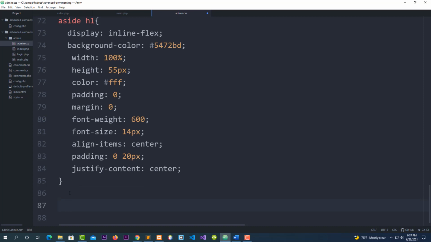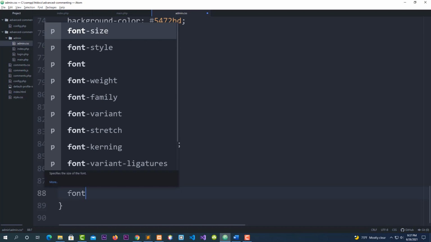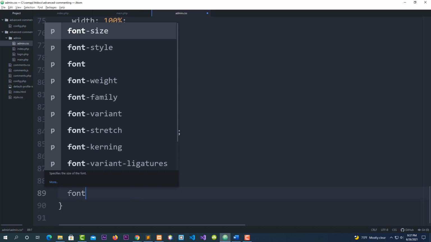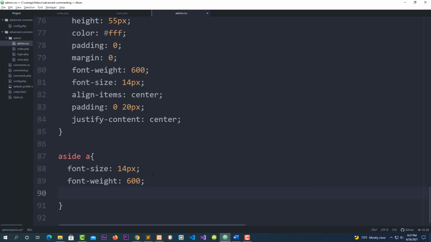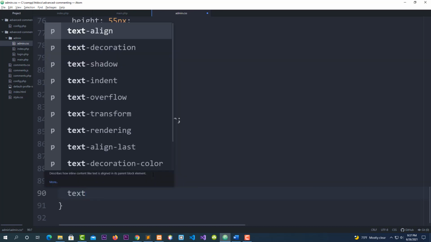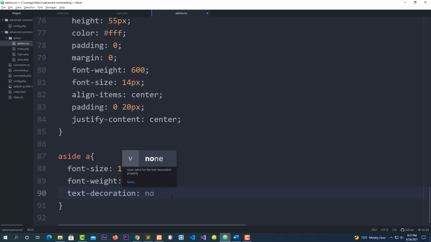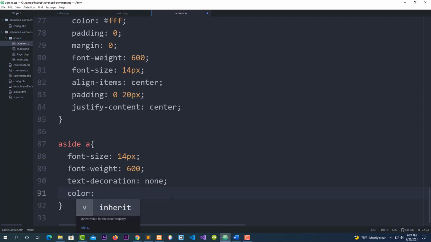Now let's go back and add aside a, for the anchor tag. Okay, on the font size of 14 pixel, a font weight of 600 like this, and I need text decoration because I want to remove. Let me show you. I want to remove all of this, right? Text decoration none. Also, I'm going to pass a color, pound sign. These are our color.